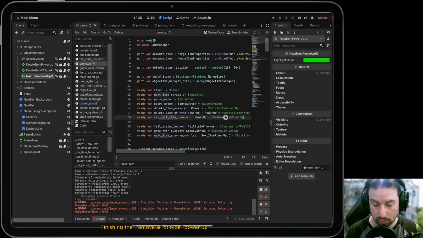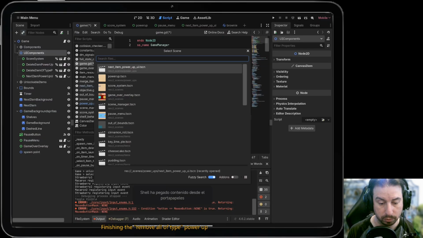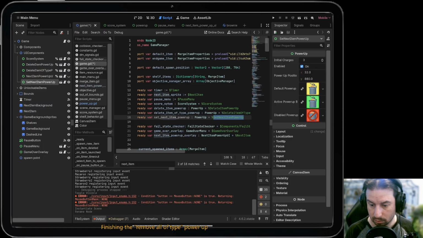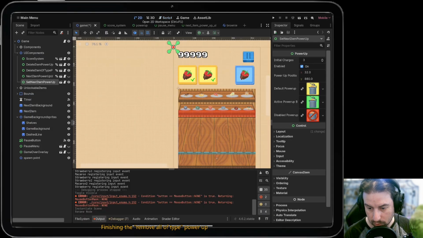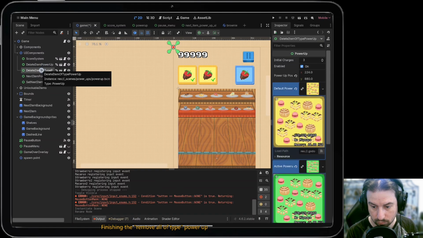Okay, so let's just add a new power up there. Let's call it that. So that's it. Let's do the position. Should be 32 to 24.